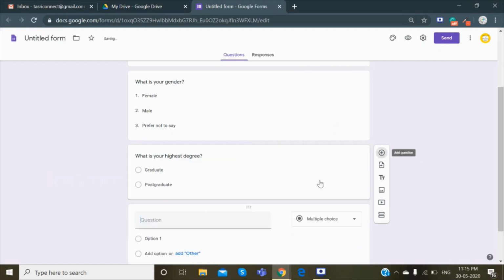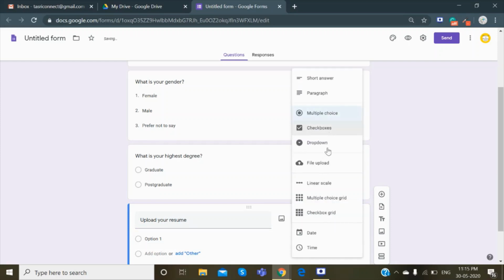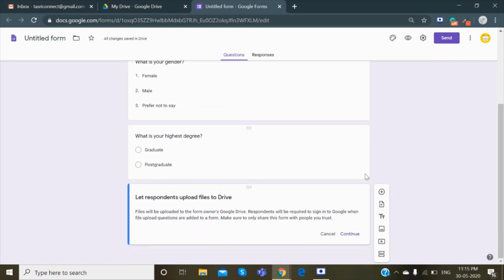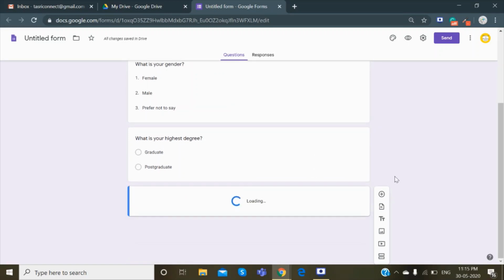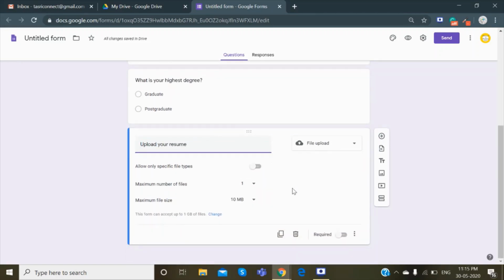So next is, I'll ask them to upload your resume or biodata. Here I'll choose the option file upload because I want the person to upload his or her resume. So I'll click on continue. So my file upload will be added. So here I can customize the size of the file and other details. I'm not going into that at present. Click on the next question.